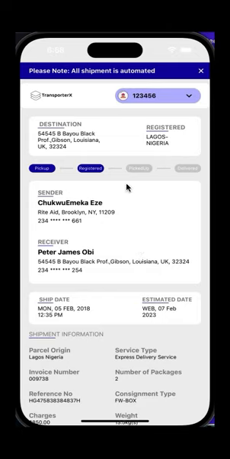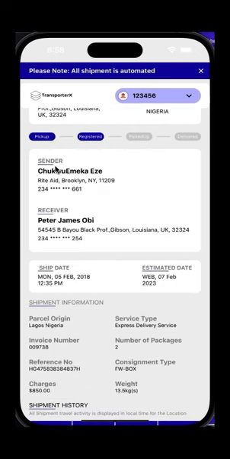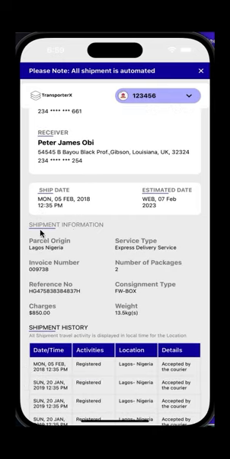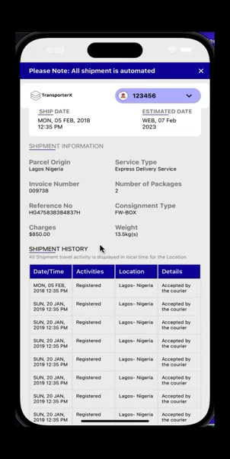Now here you can see the destination, registered, the progress, pickup, registered, pickup, delivered, sender name. You can see the sender details. You can see the receiver details. You can see the ship dates. You can see the estimated date of delivery. There you can see the shipment information.